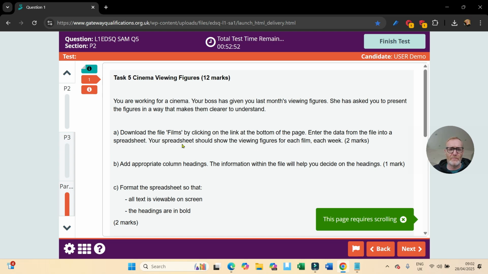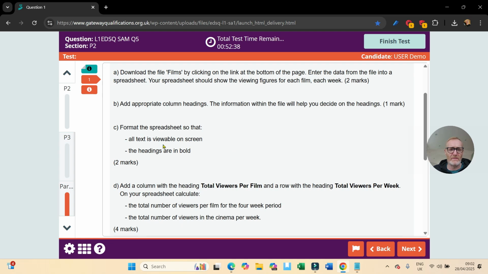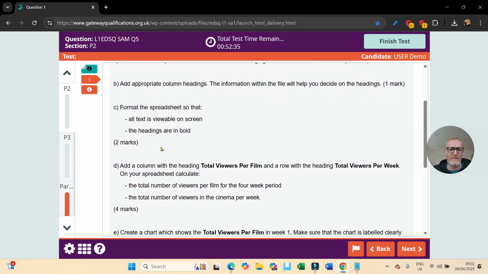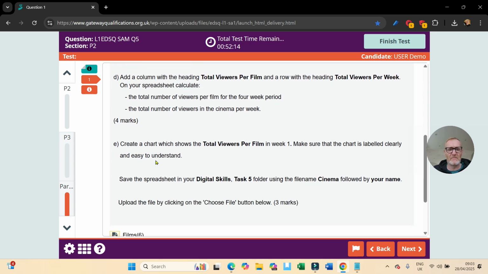Enter the data from the file in a spreadsheet. Your spreadsheet should show the viewing figures for each film each week. Add appropriate column headings. The information within the file will help you decide on the headings. Format the spreadsheet so that all the text is viewable on screen. The headings are in bold. Add a column with the heading total views per film, and a row with the total viewers per week on your spreadsheet. Calculate the total number of viewers per film for the 4-week period, the total number of viewers in the cinema per week. Then create a chart.